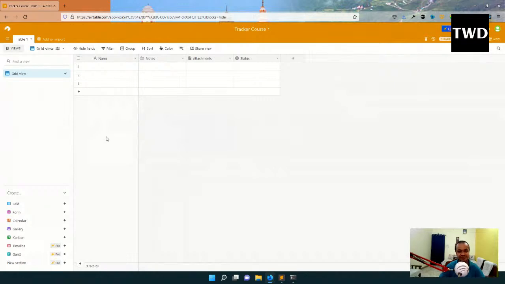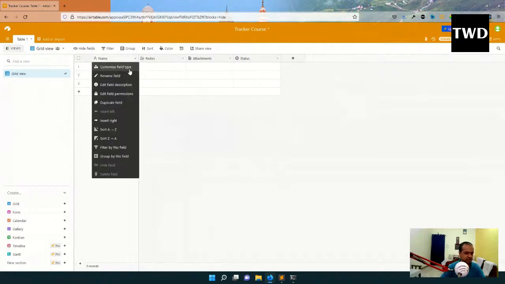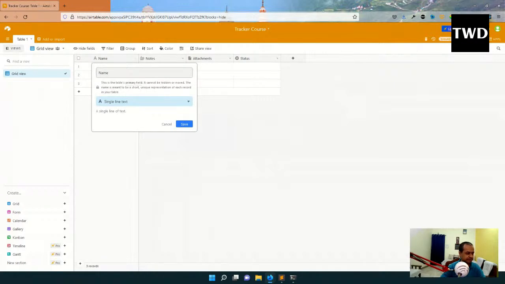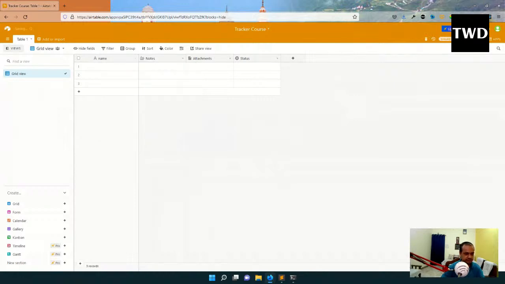So after that, what is happening? We are getting this. It is like a database structure. They are giving us a nice database structure. We will rename all these 4 fields which they have given us. The first thing is to click on this little arrow and choose customize field type. We'll give it a name, save it, and single line text is okay.